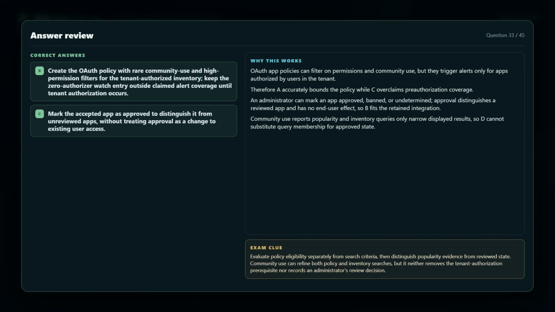OAuth app policies can filter on permissions and community use, but they trigger alerts only for apps authorized by users in the tenant. Therefore, B accurately bounds the policy, while D overclaims pre-authorization coverage. An administrator can mark an app approved, banned, or undetermined. Approval distinguishes a reviewed app and has no end-user effect, so C fits the retained integration. Community use reports popularity and inventory queries only narrow displayed results, so A cannot substitute query membership for approved state.